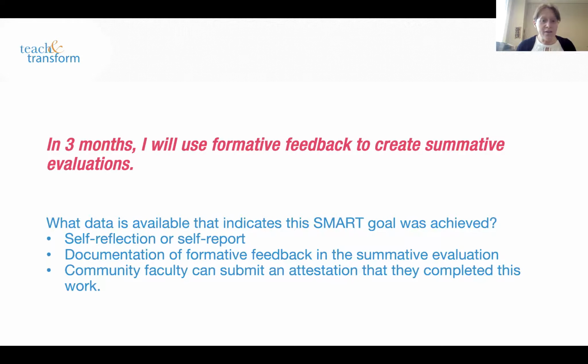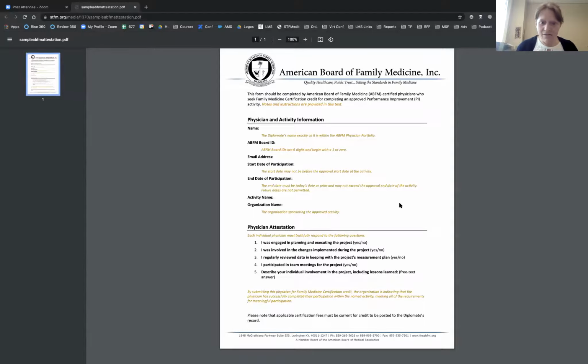And then the other thing to know is that even though there are these 3 ways that you can do it, and I'm sure there are other ideas that you all have around how the individual person would know if they achieved the SMART goal, the community faculty member doesn't actually have to submit all of this information. They need to submit an attestation that they've completed this work, and we're going to show you a sample attestation. And in fact, Brian, can I turn it over to you to share the sample attestation?